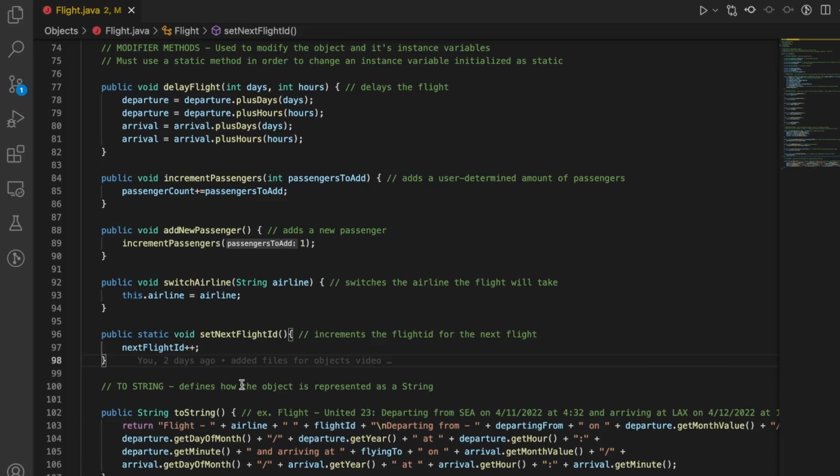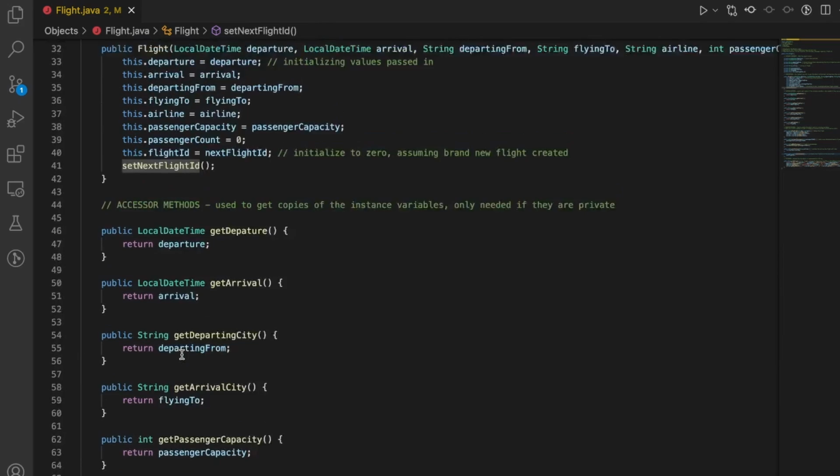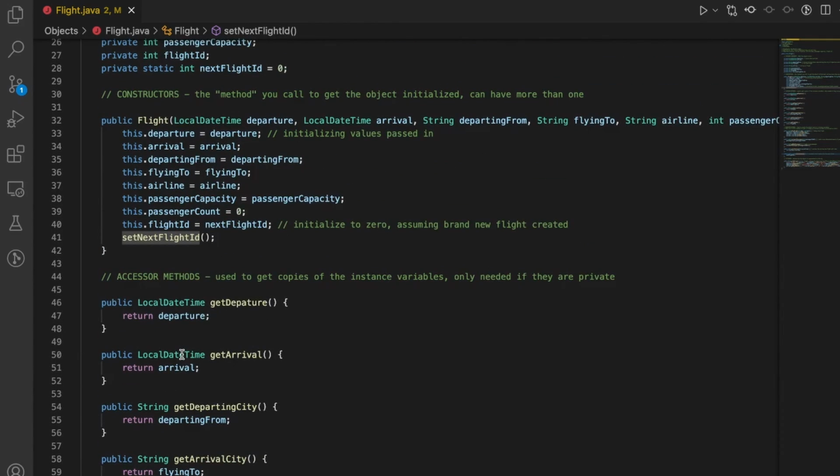So basically what that means is, if you have next flight ID 0, and then you call this method next flight ID, everything becomes 1. So that the next time you make a new flight, the flight ID will be 1. And when you make that flight, the flight ID will increment to 2, and so on. So basically this is a way to ensure we have a unique flight ID for every flight.